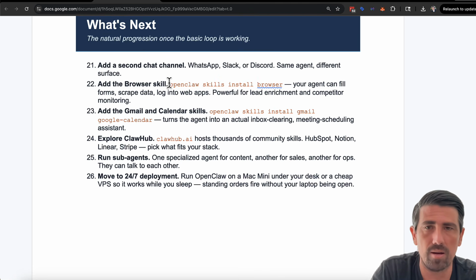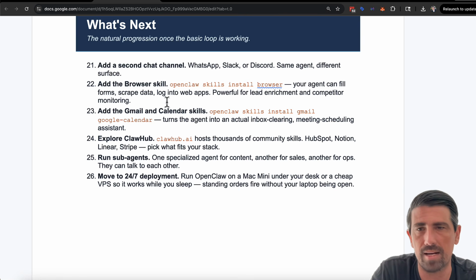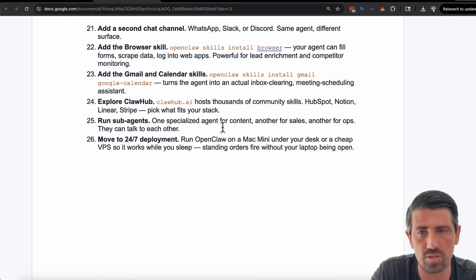So yeah, from there, OpenClaw skills, you'll be able to build those out. You can add Gmail and calendar. You can build out those skills and get that running, and you can start running sub agents. You can move into all of that.